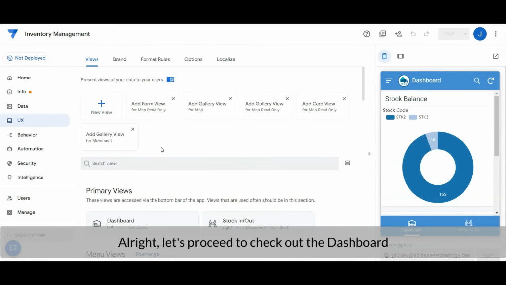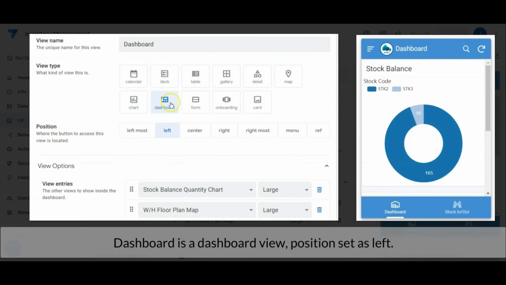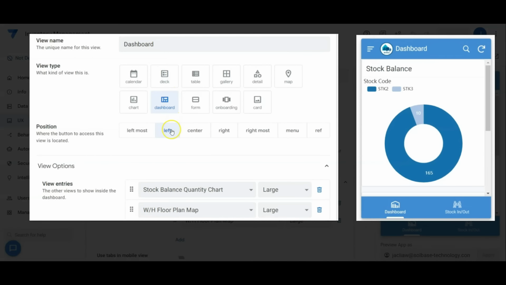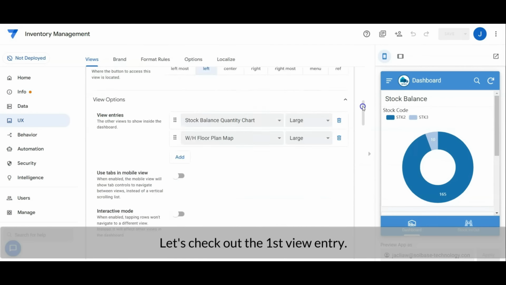Alright, let's proceed to check out the dashboard. Dashboard is set as dashboard view, position set as left. 2 view entries, the stock balance quantity chart, and warehouse floor plan map. Let's check out the first view entry.